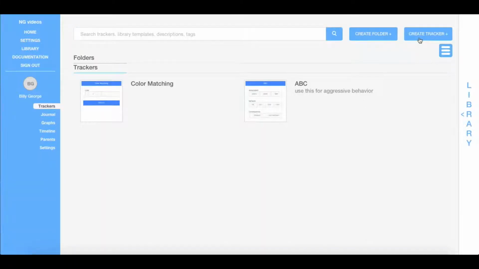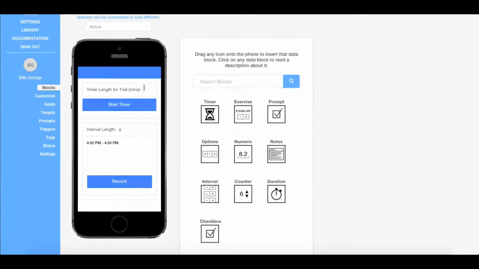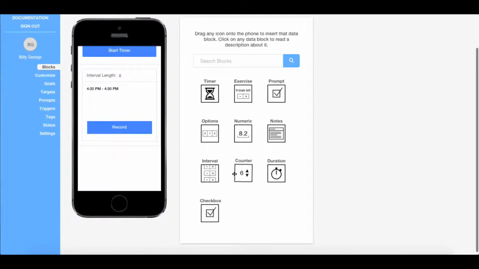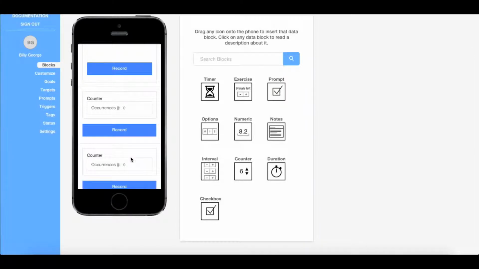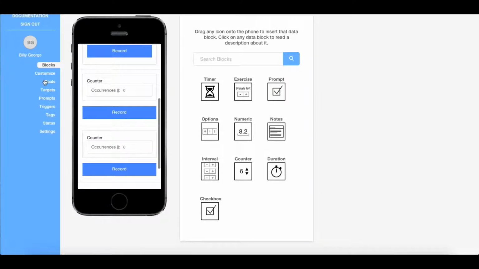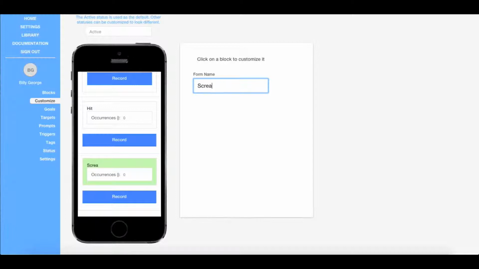Alright, the last tracker that we're going to create today is for frequency-based behavior during aggression. So this is going to be done by clicking and dragging over the interval block, which is used for partial interval and time sampling, and then multiple counters, which are going to be used for our frequency-based behavior. So once we have this template set up, again, we're going to customize it. So the first might be for a hit behavior, and the second might be for a scream behavior.